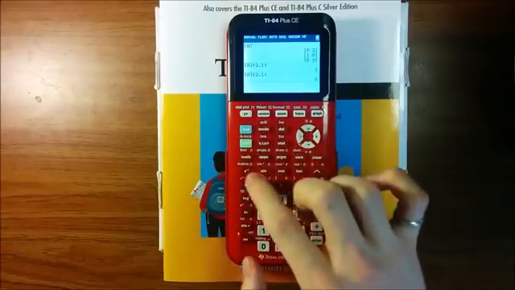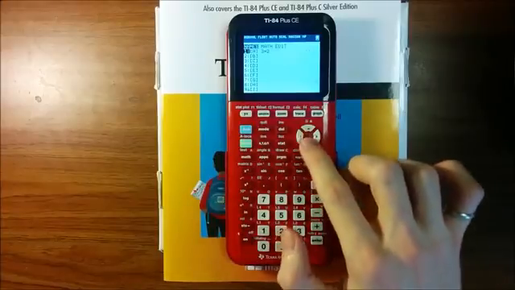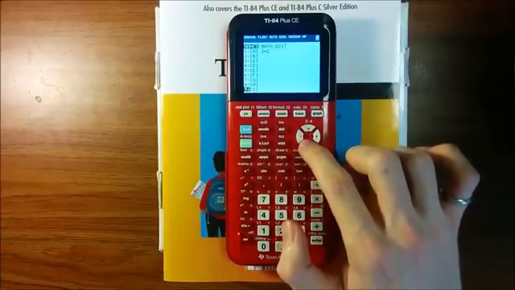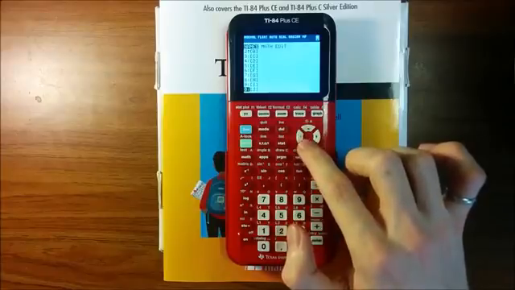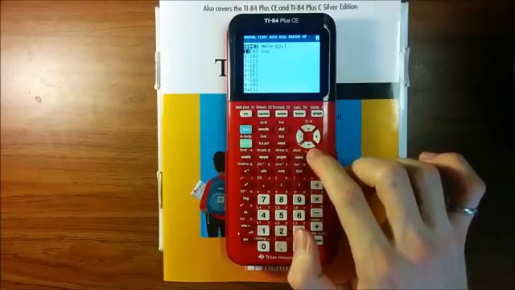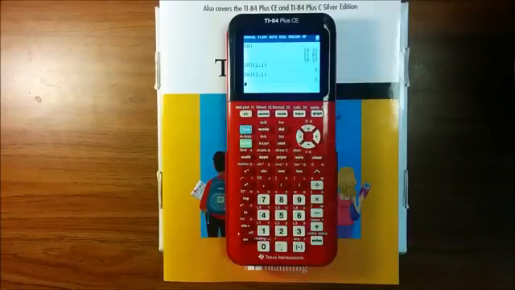Unfortunately, unlike lists, you can't define matrices with your own names. If you look through the Names tab on the Matrix menu, you'll see that there are only 10 matrices, A through J, and those are the only matrices that are available. Also, new on the TI-84 Plus CE, you can only have up to 400 elements in a matrix, so you could have a 40 by 10 matrix, but you couldn't have a 40 by 11 matrix.